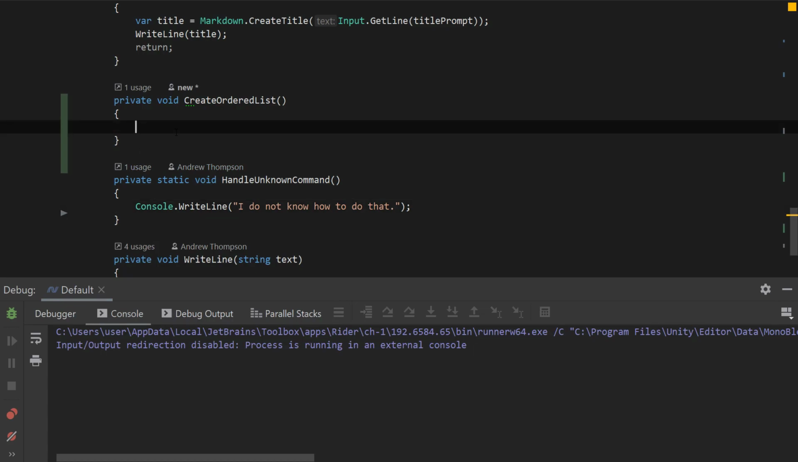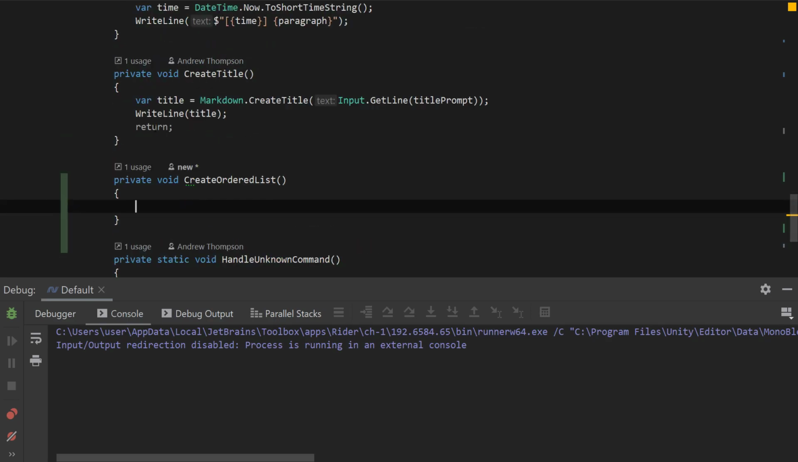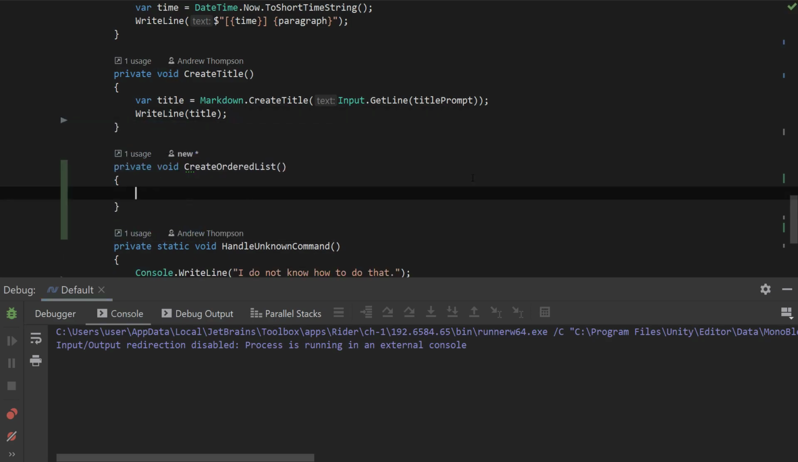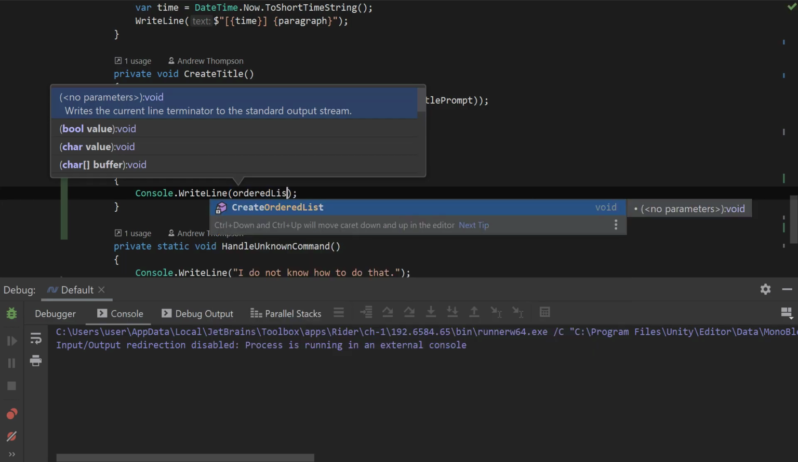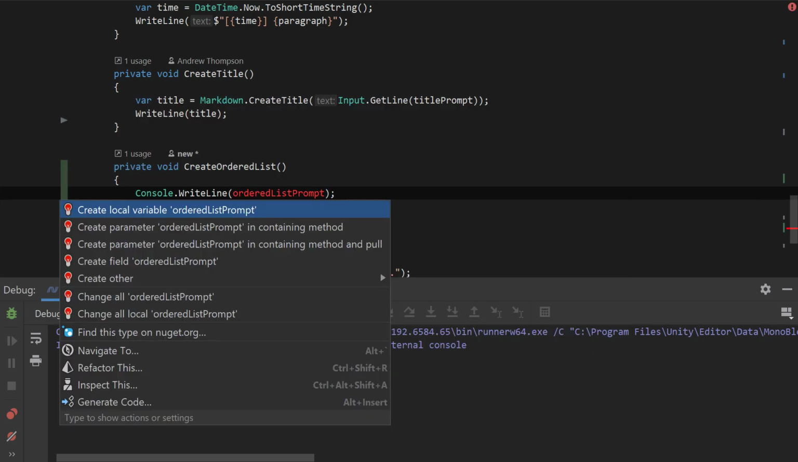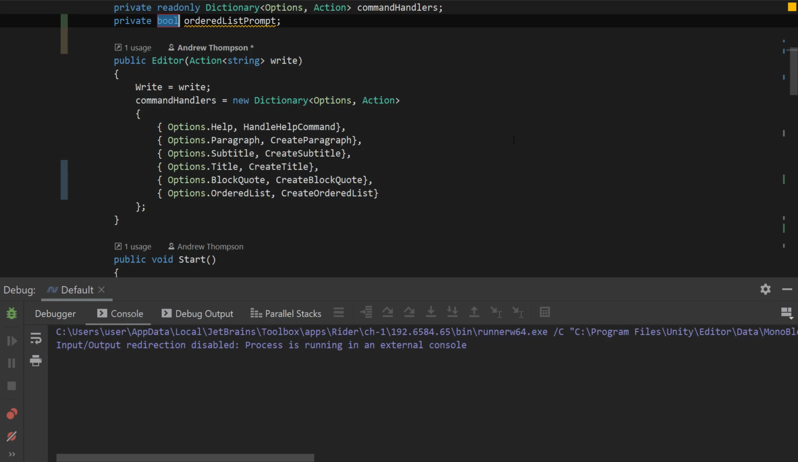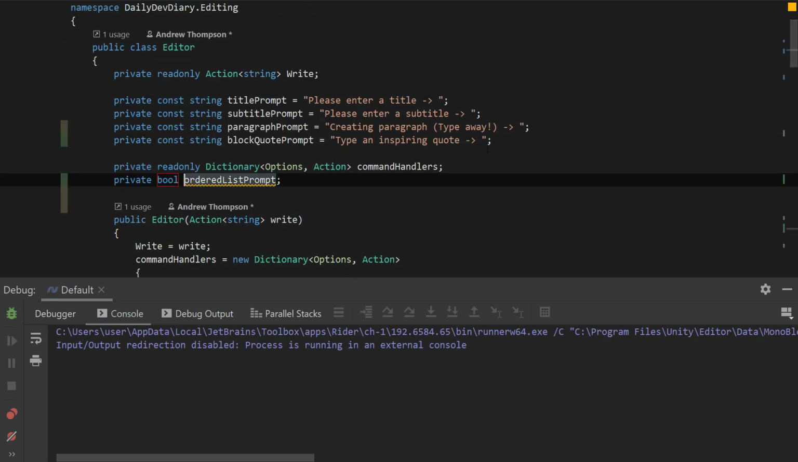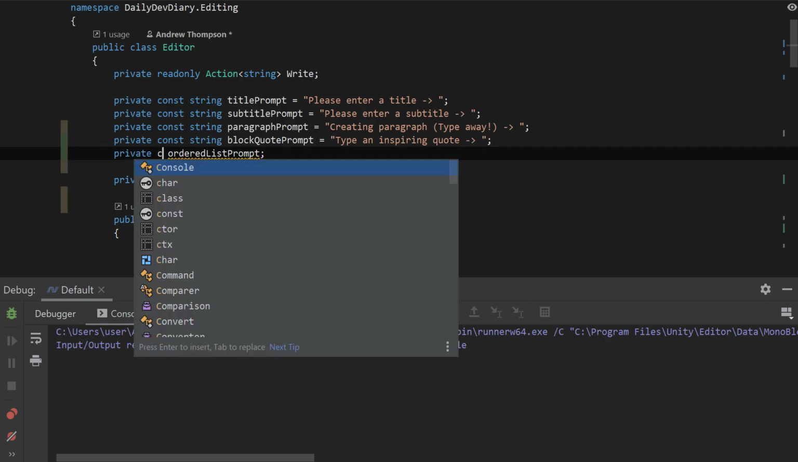Let's have a return there. Can you return that either? Okay, so the ordered list will basically just ask for a number of options. Oh, I think it wants that to be a bool.